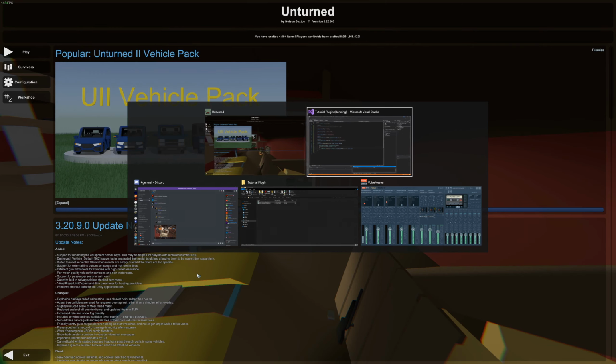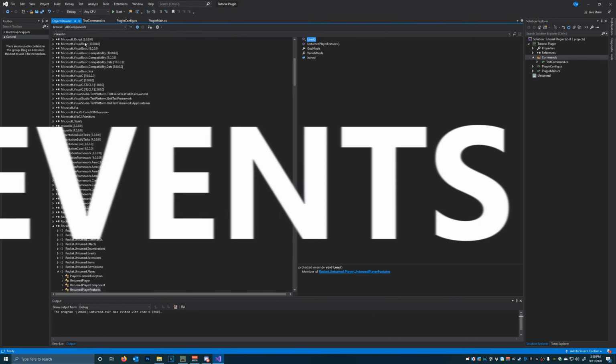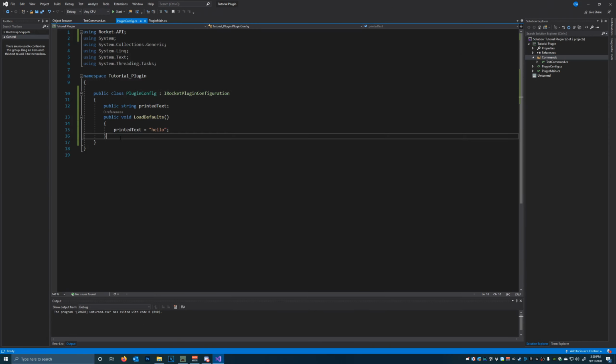Made your first command, that's cool. You can't really do anything with it except for maybe give yourself items and stuff. There's obviously a lot more stuff you can do. It depends on what you want to do. But this time we're going to cover events. So let's say you want to make join messages or something.